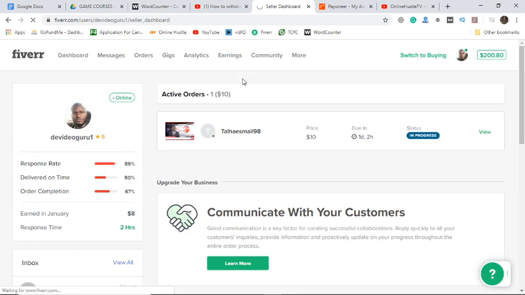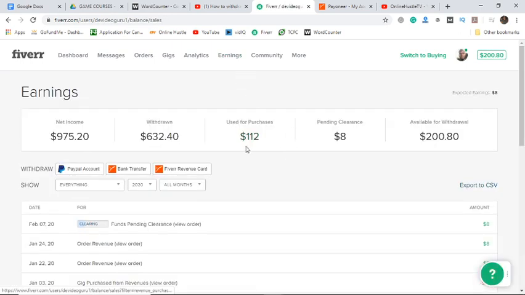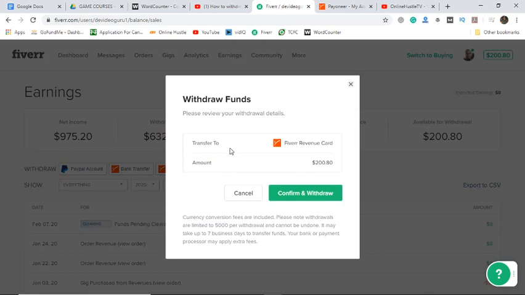I'm just going to go to earnings. This is the amount available for withdrawal. I've withdrawn this money already, I've taken this one out. I bought stuff with this, and this is on spending clearance. So I'm just going to the Fiverr Revenue Card to withdraw. I click on it, and it asks which amount I want to withdraw: 200, everything. Of course, that's everything. Confirm and withdraw.